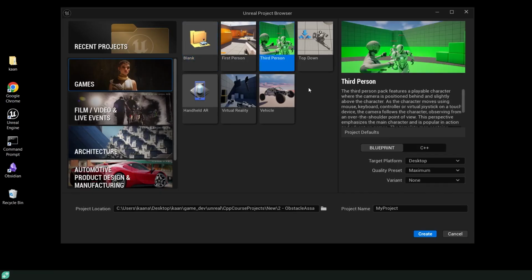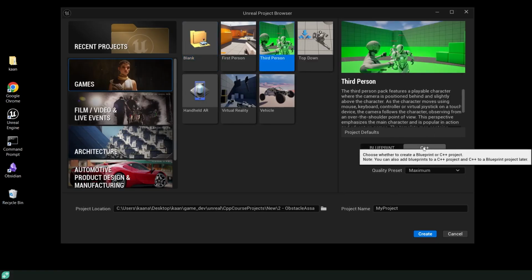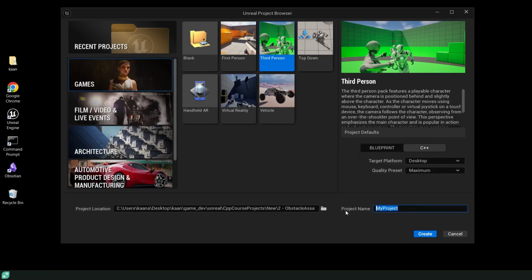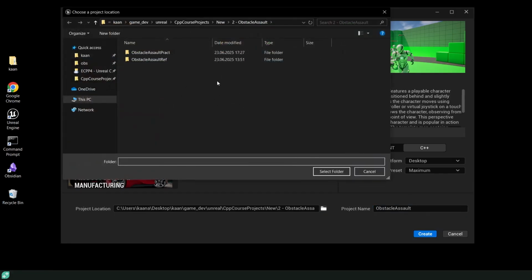Okay, so first of all, open up the project browser, and we're going to create a new third-person template project, which is also going to be a C++ project. We're going to name this Obstacle Assault. Make sure to place this in a folder location that you like, and also make sure that OneDrive or any other cloud service isn't trying to sync this.